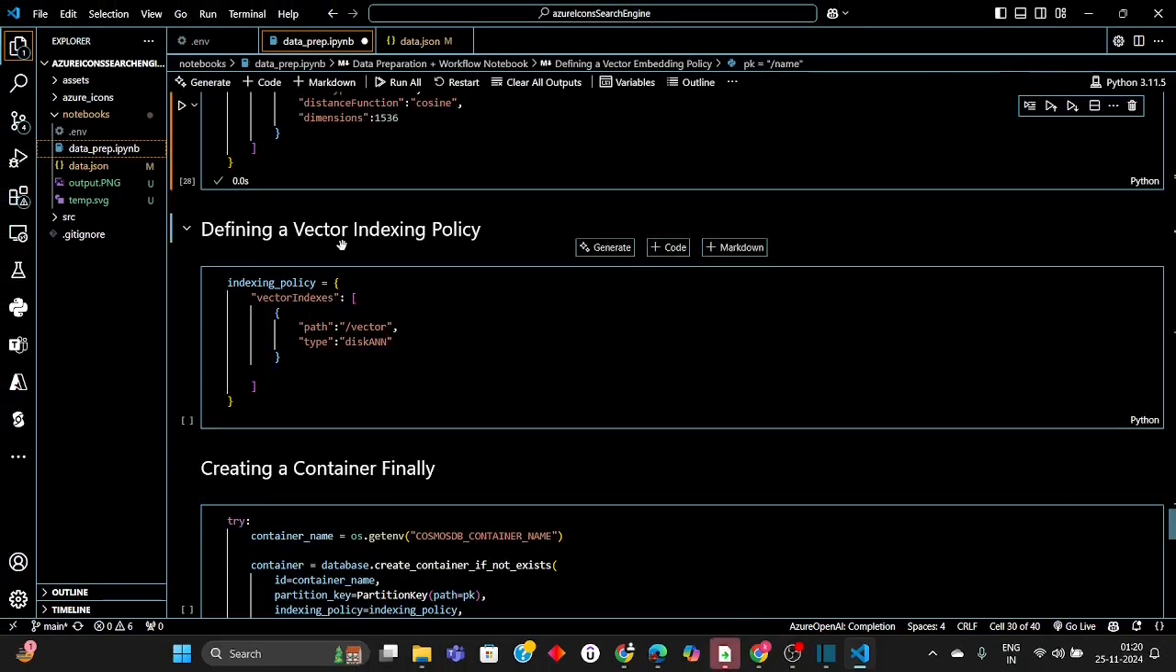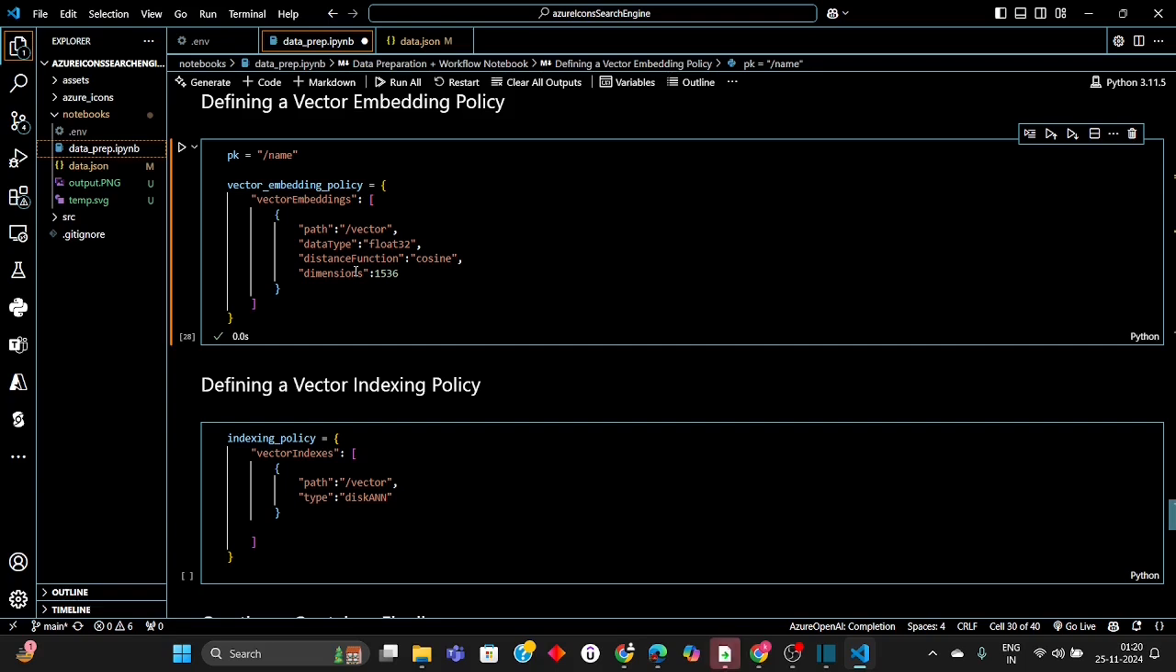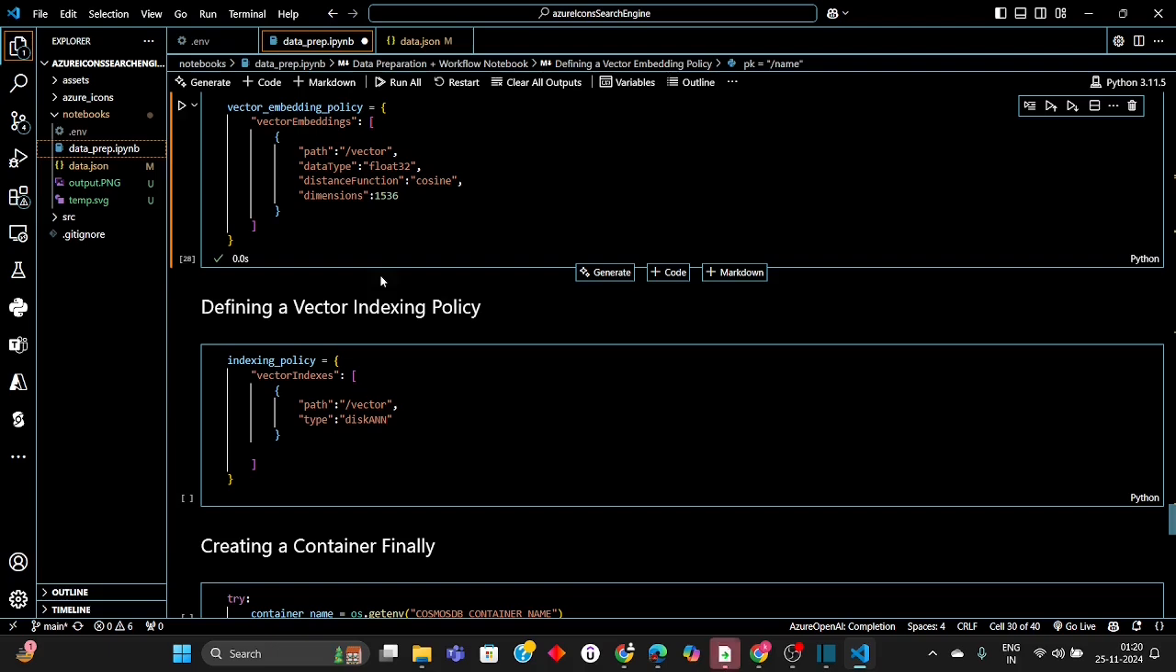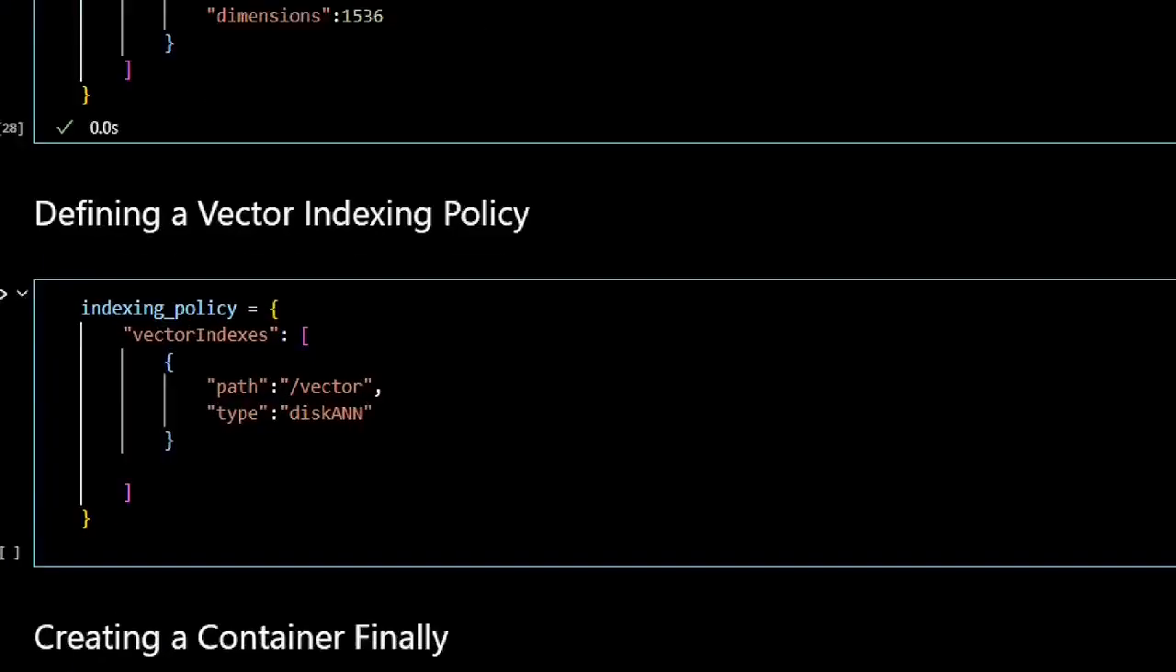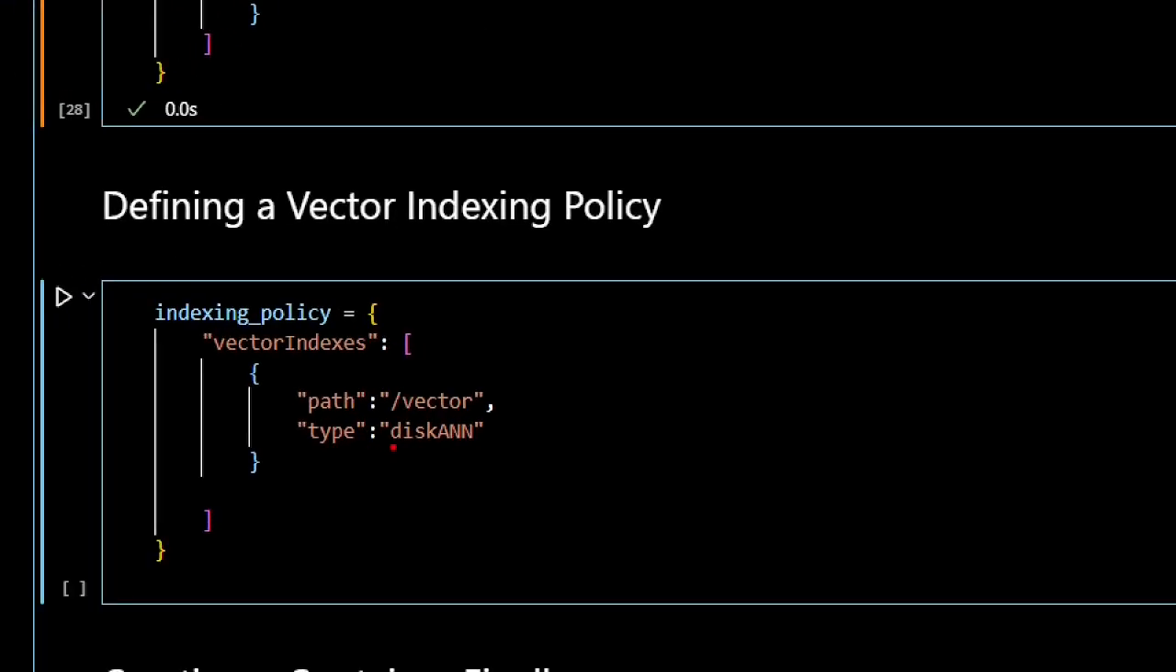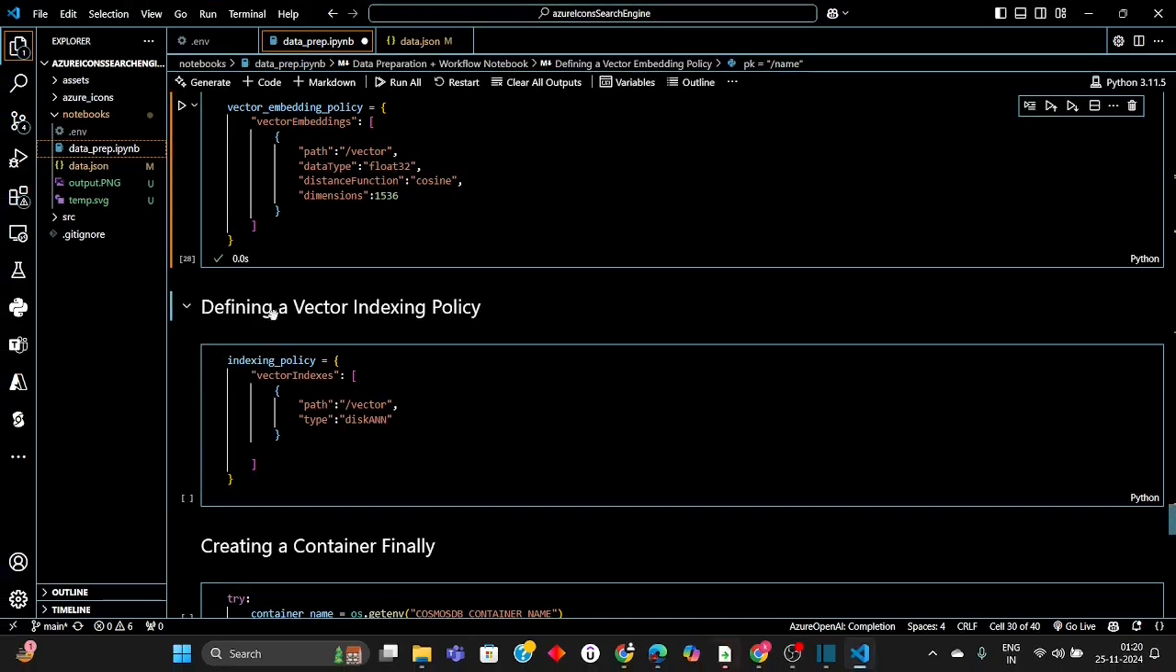And then let's define a vector indexing policy. Once you've defined a vector embedding policy that lets you compute similarity scores, the next thing to define is vector indexing: how you're going to arrange vectors inside of your database. There's a Microsoft proprietary algorithm called DiskANN that lets you arrange vector embeddings in a quantized, compact manner. Microsoft has a research paper on this algorithm, so if you want to check it out, you can go to the Microsoft Research blog post and check things out from there.